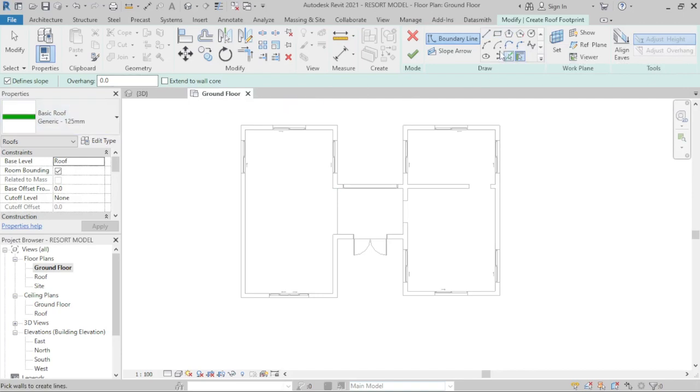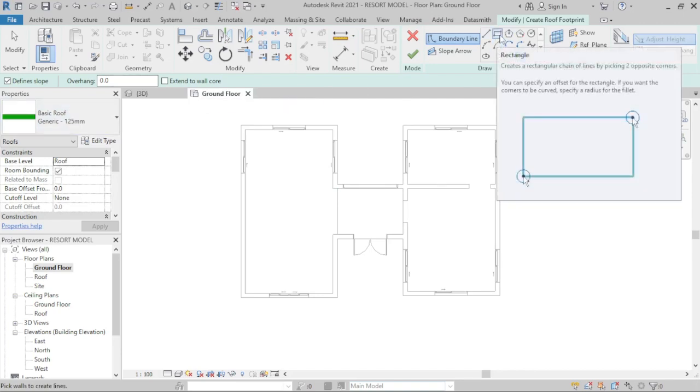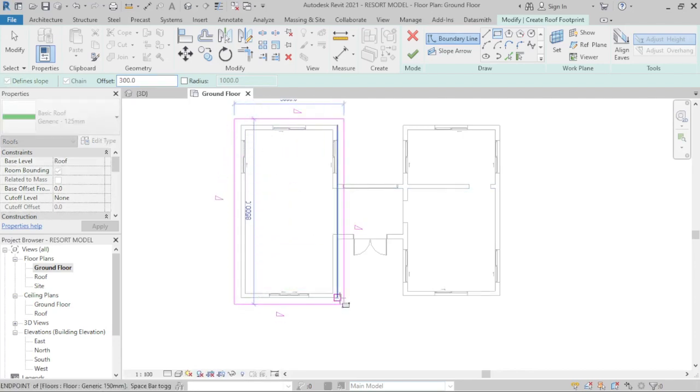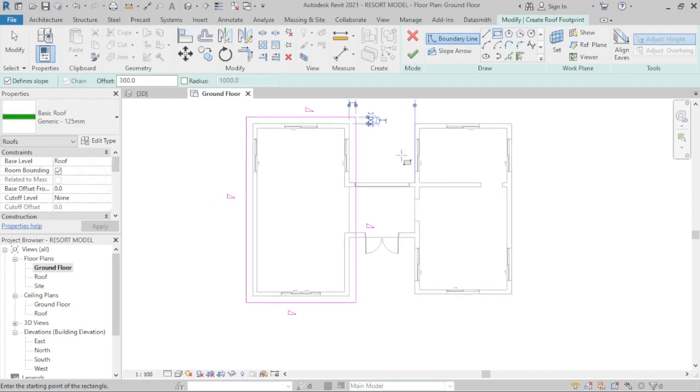At the roof level, similarly as it were at the floor, we can click on any selective item, the rectangle, the line, or pick lines, and for this we can use the offset. Let's offset it by 300 maybe. Click there on one corner, and on the other corner that we want the floor to end, press escape again.